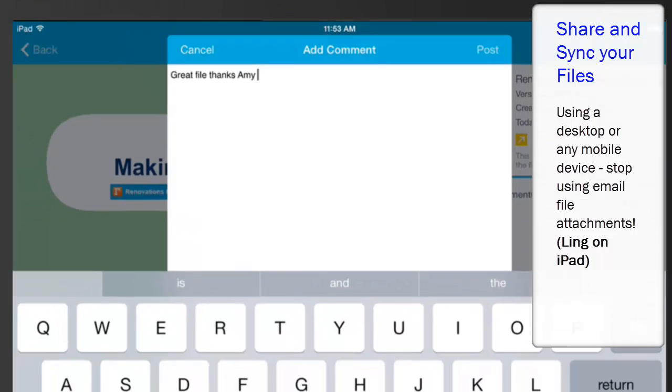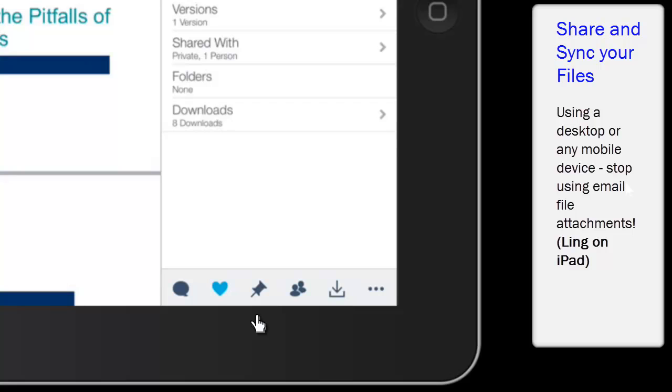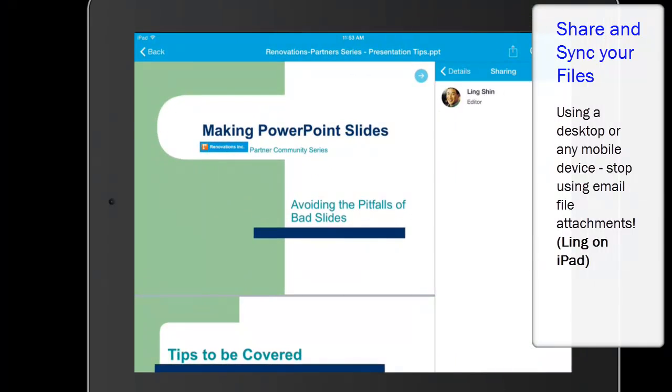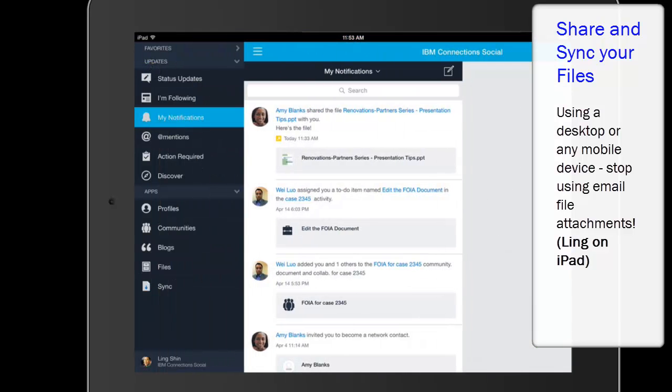But as I was mentioning, off to the right, there's further information, metadata about the file, and he also has the ability to interact with the file as well. He can like it, and he can pin the file as well. Okay, and there you can quickly see that Ling Xin is the editor of the file.